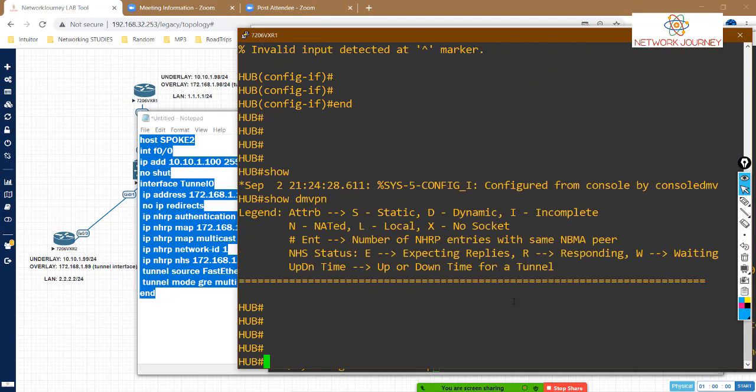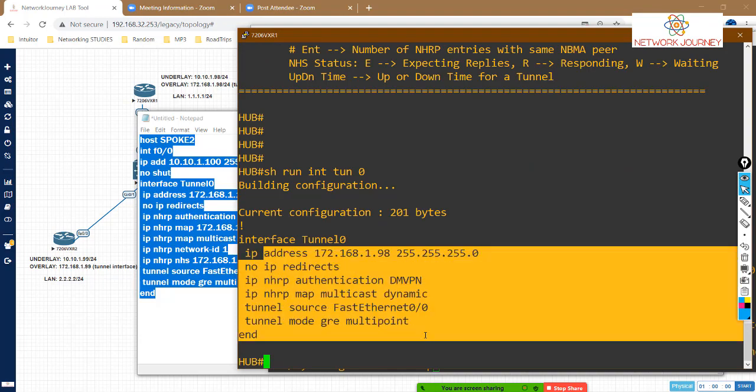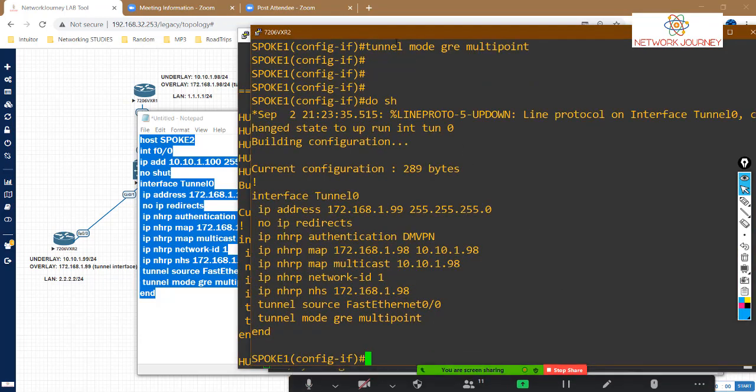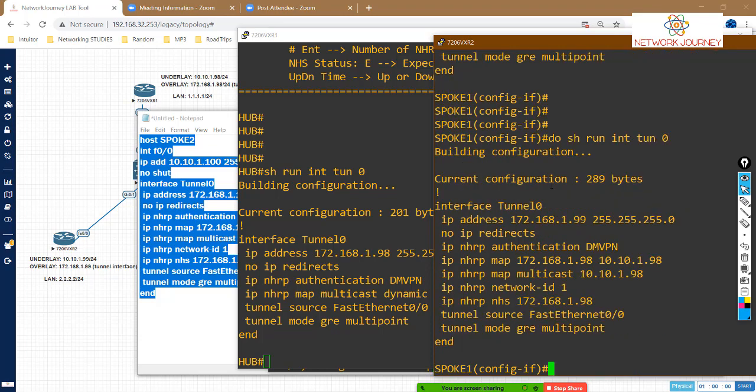They have not come up, so maybe I have missed something. Let's quickly check the configuration. Looks like I have missed something. Let's check with spoke 1 now. The network ID command is missed. This is a spoke command, not a hub command, but it is an important command. So let's place this.